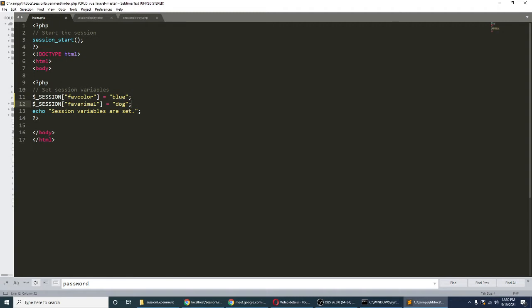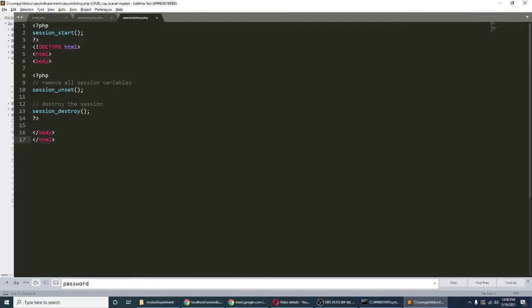How will you put variable or value in our variables? We have the $_SESSION, and then we have also to destroy, for logout, the session unset and then session destroy. Okay, so that is for the session. Now let's try.